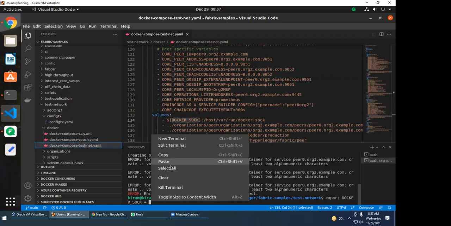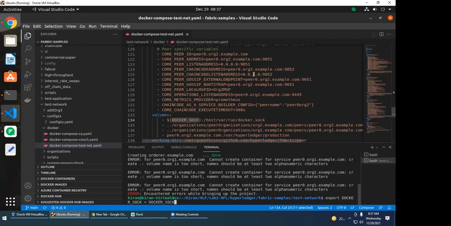So we need to modify this YAML file. No, it will not modify. It will just give the variable. It will just set the value of the variable so that your system can take the variable and it can start your network easily.